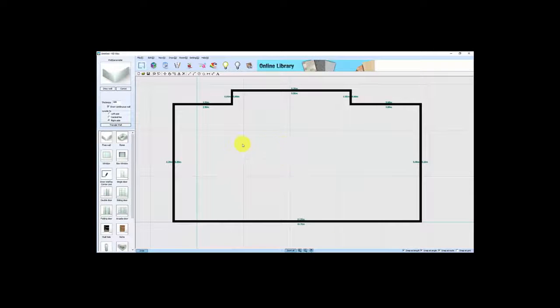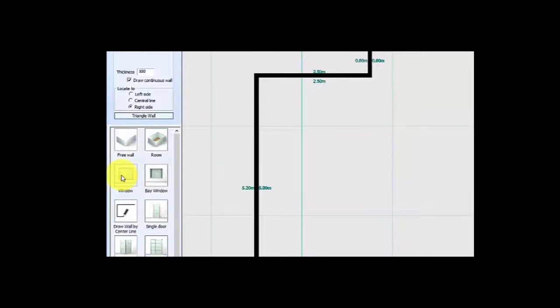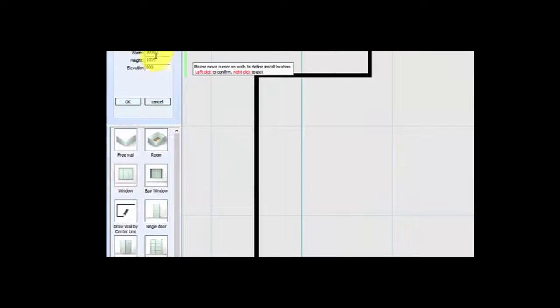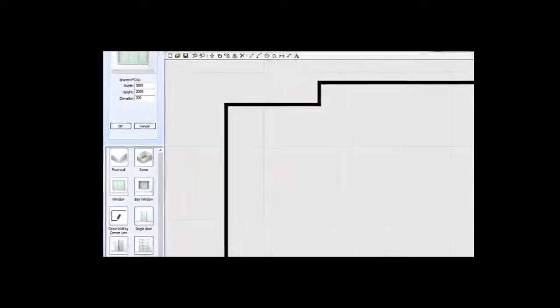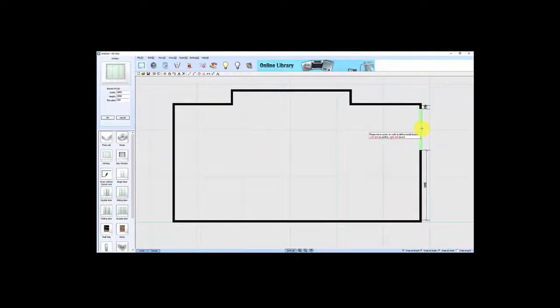From here, what I'll do is I'll add in some window openings. So I'll go over to my window option, change the size of my window option to 1800. 2 meters is the height, and I want to go 200 off the floor. Press OK. Click on the wall where I want it to be. Copy that again and click it on that side as well. Go right click to exit out.